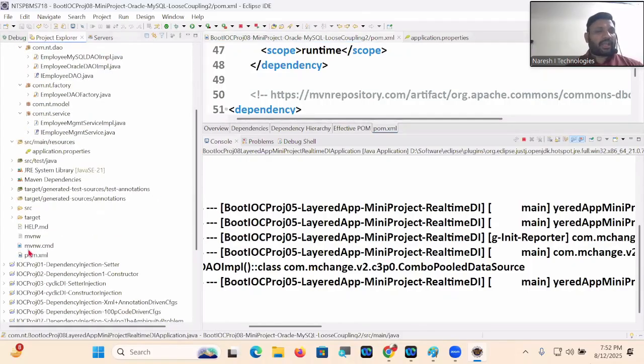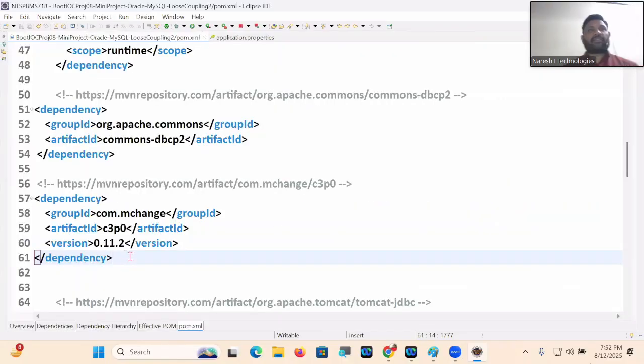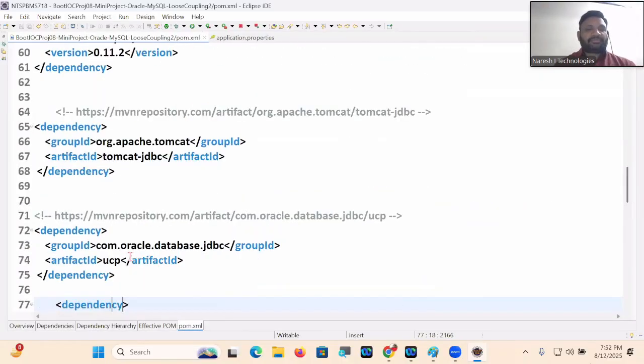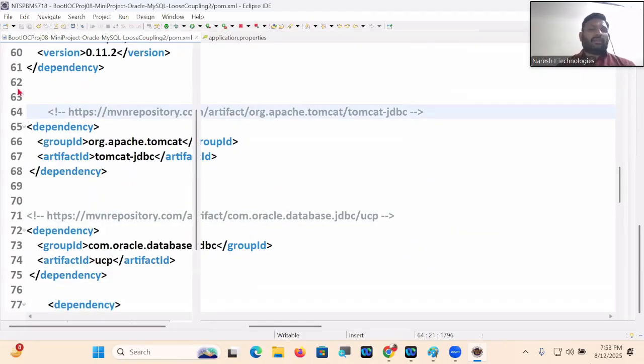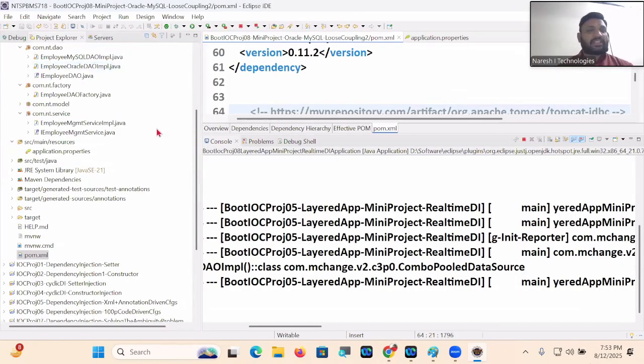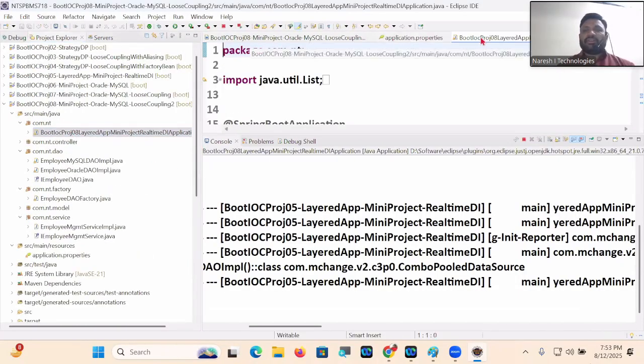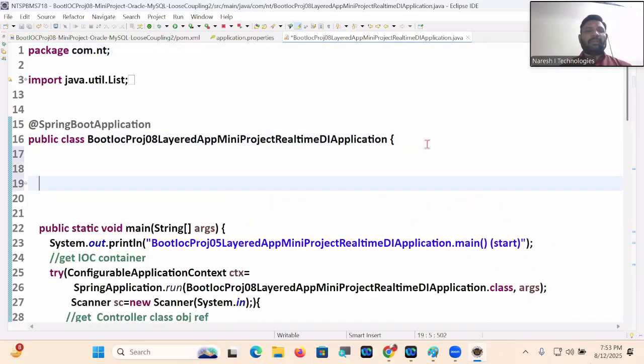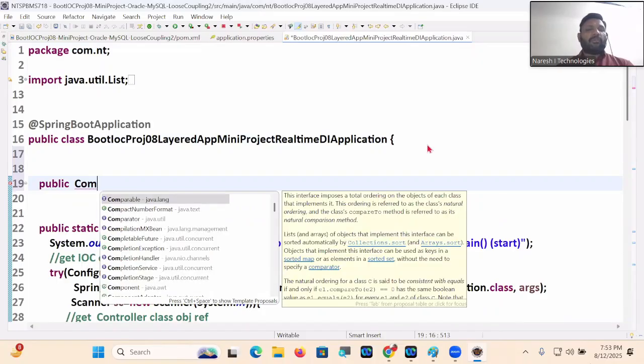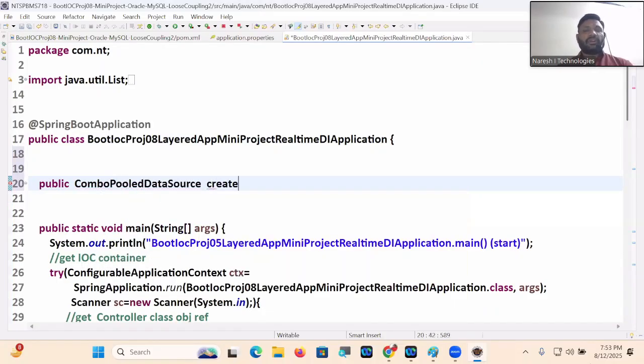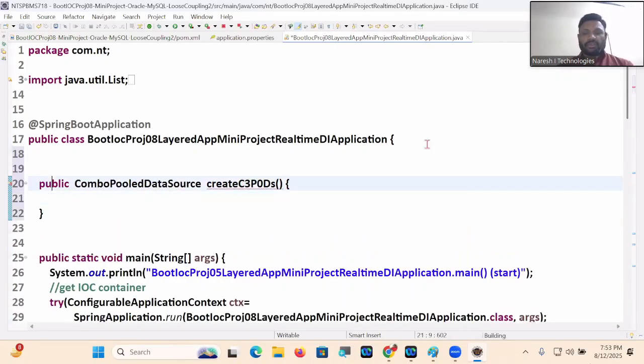Here is my pom.xml, guys. C3P0 is already added. So go to the main class, which is also acting as a configuration class. We are all aware of that. So there I'm writing the @Bean method. The public class name is ComboPooledDataSource. Create c3p0DS. Here is the @Bean name.